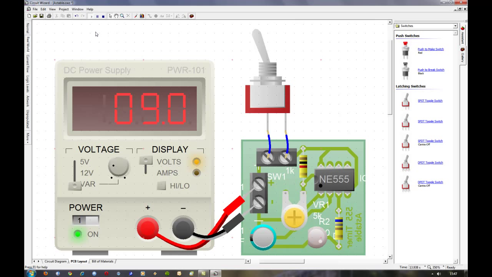So that concludes this video. The next video will be on the actual manufacture of the circuit board, and as before it will be in several parts. So please look forward to the next videos coming up, probably after half term.